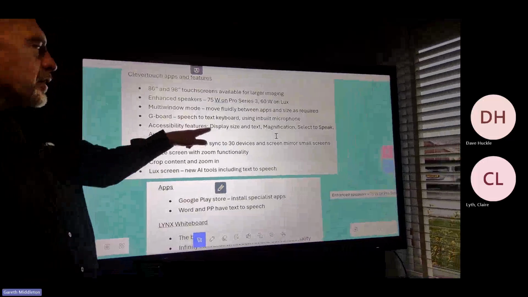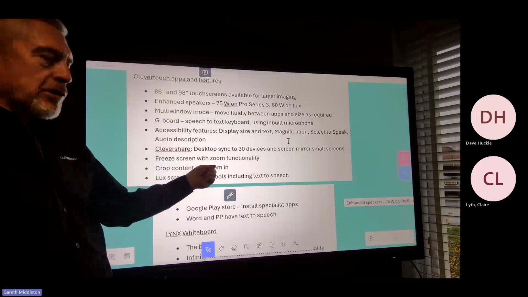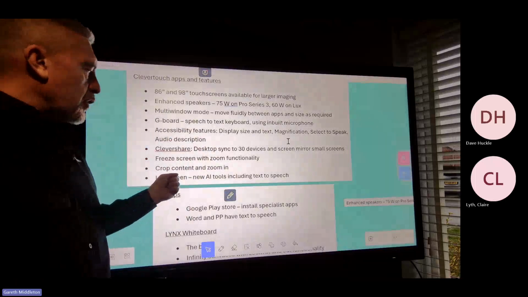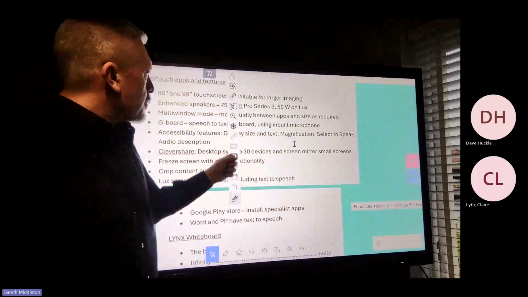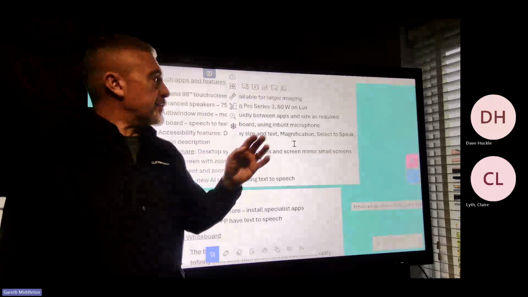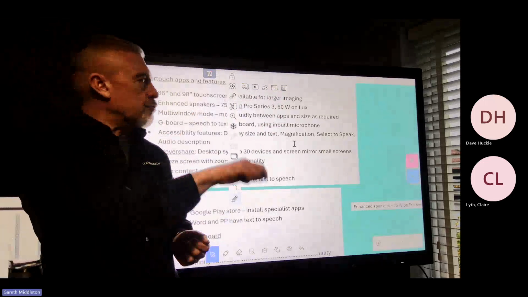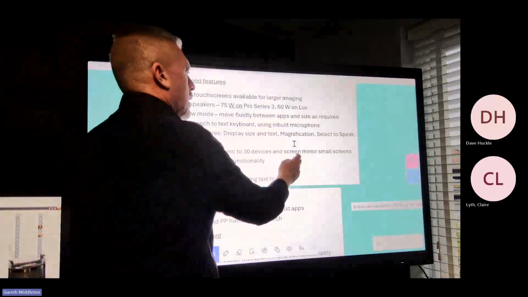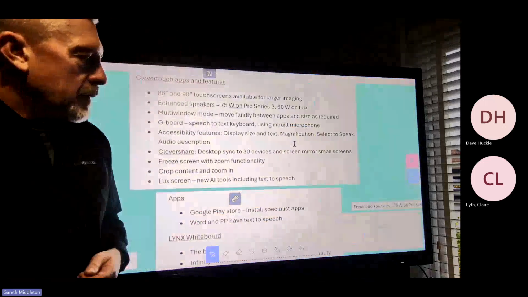So I mentioned that we've got accessibility features and the freeze screen with the zoom function and the cropping and the ability to zoom in and out on those crops. Our look screen also comes with some brand new AI tools. So here, for example, I would be able to use an instant translate tool. I've got the ability to handwrite, to draw around things, and it will tell me what we're looking at. So I'll activate that one, see if it's going to work for us.